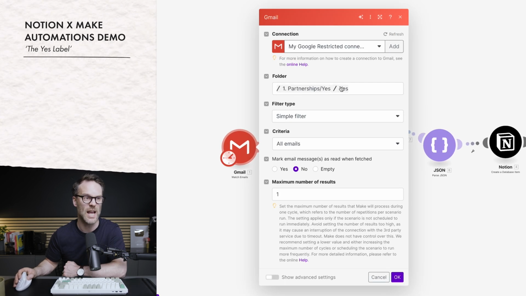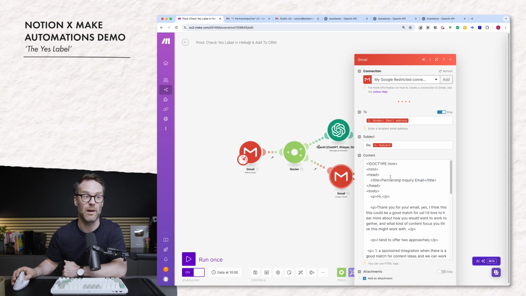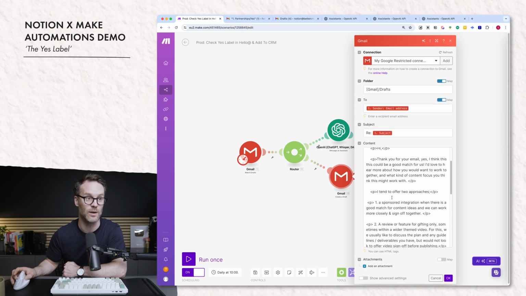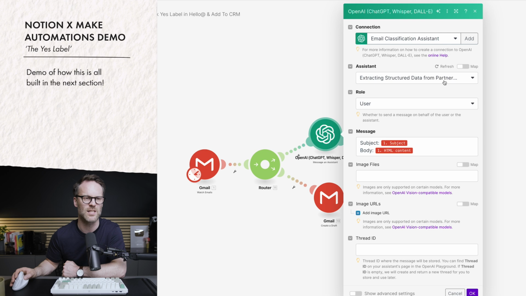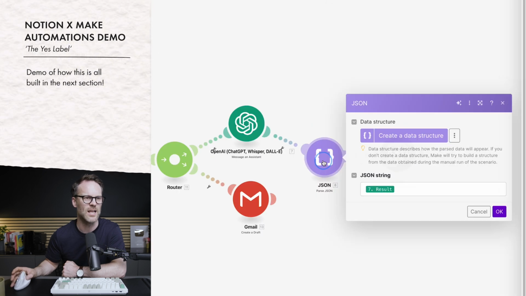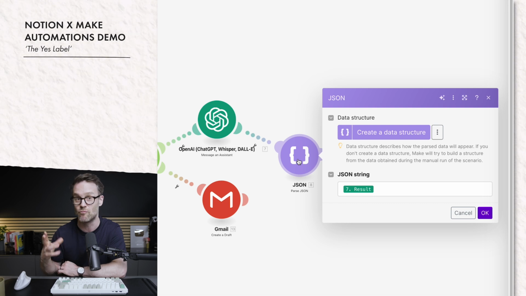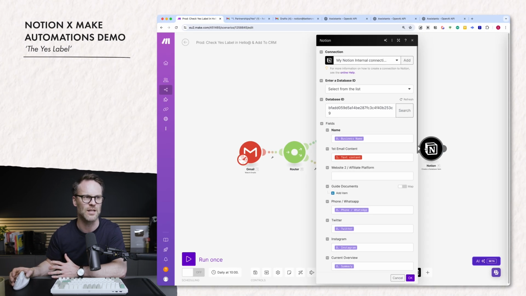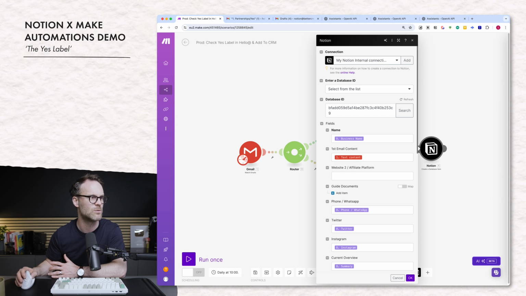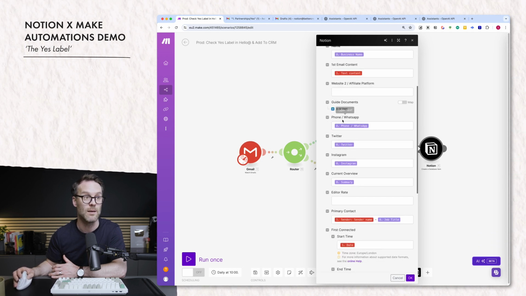So this is going to check for anything added to the yes folder using a filter form. Then there's a router, which sends two different options. It will reply with an email going, thank you, we'd love to work together. And on the other side of things, I'm going to use my assistant that extracts structured data for partnerships. Then it goes into JSON. Now this essentially just formats it in JSON, which means that it can be read by lots of different applications. Then it allows me in my Notion attachment to select the database, which is this CRM database, put in the email content, and then of course, break it down.